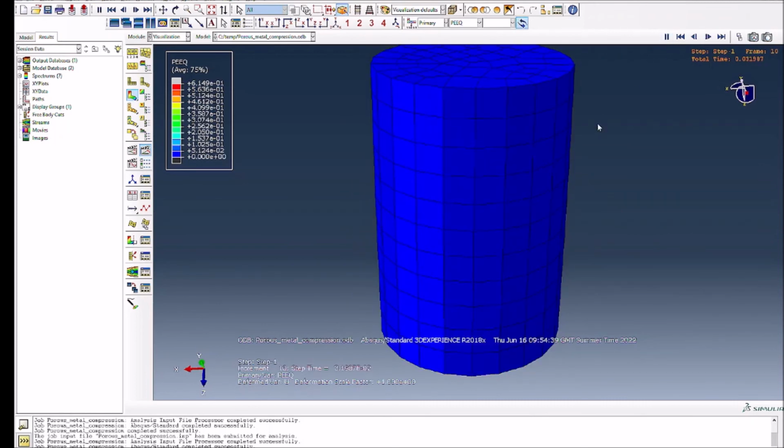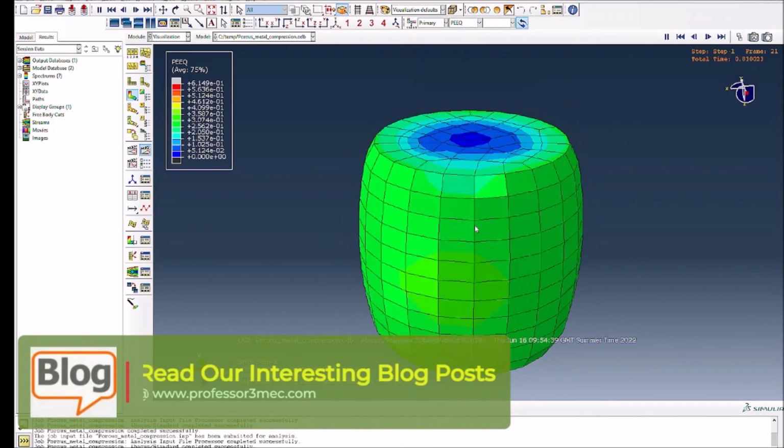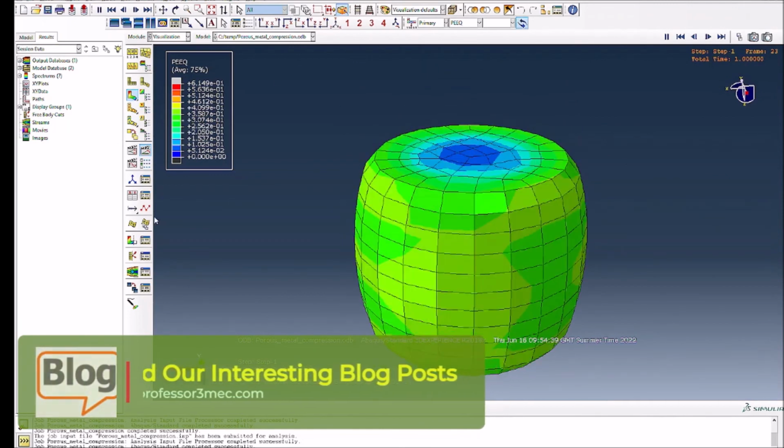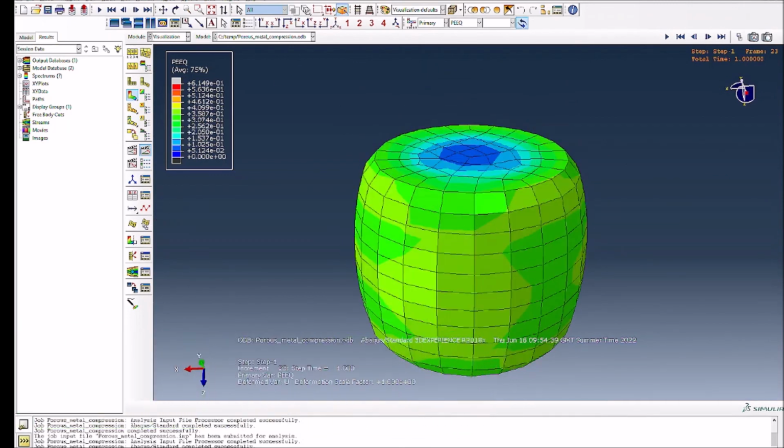So I hope this all made sense and it's clear. In the next video, I will show you how to include different competing damage criteria to really simulate damage.